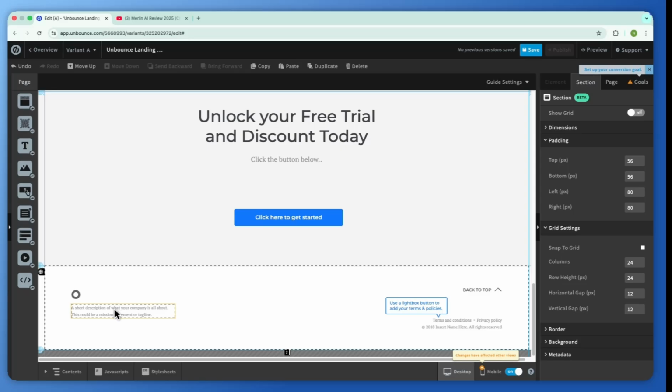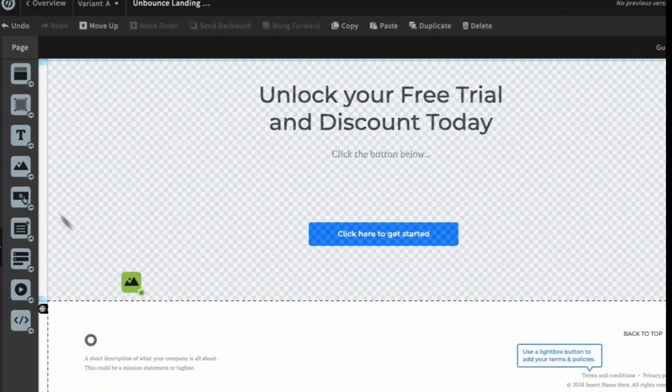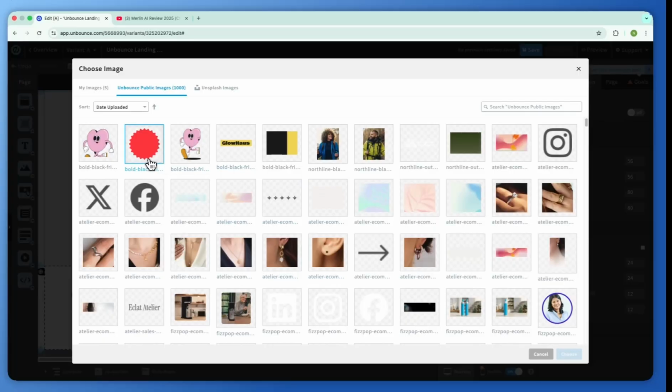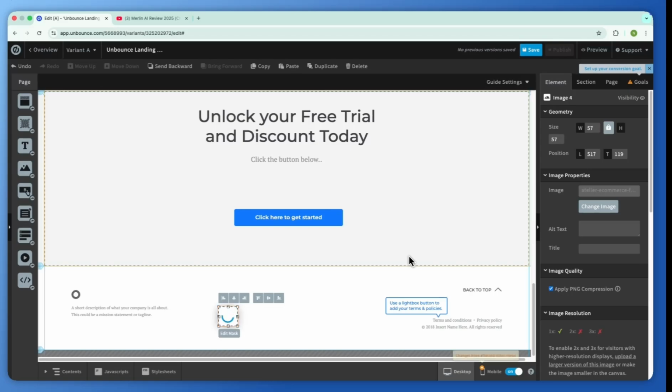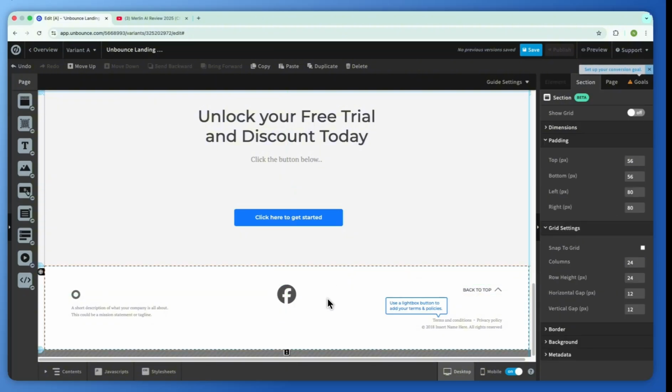Let's scroll down to the footer. Let's just say maybe you want to add a logo there. Drag and drop an image element, then click change image. You can also upload one or pick from public images. I'll choose a sample logo, select use full size. I could shrink it a bit and move it into a position.